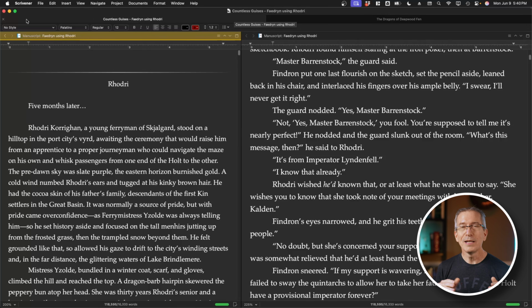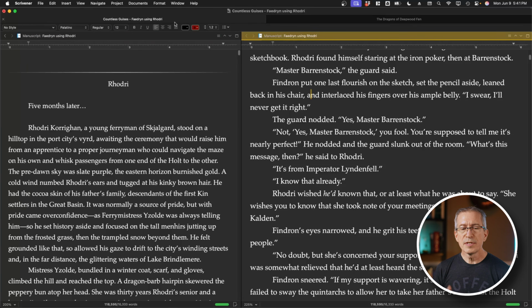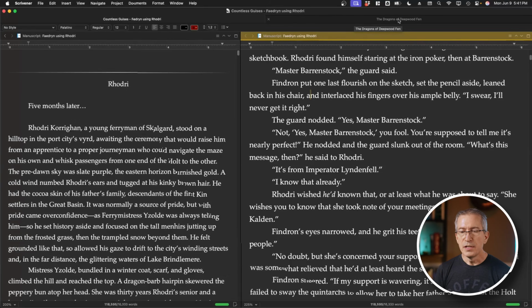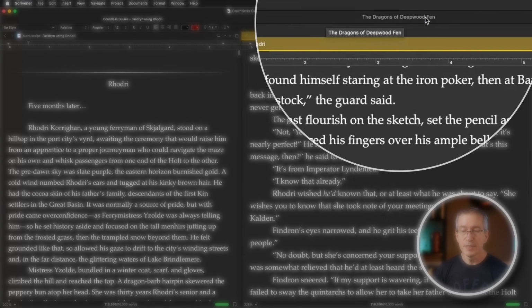One of the reasons I like making these videos is because it forces me to look pretty deeply into Scrivener's functionality. And I actually didn't know this existed before starting to research this particular video. So this tab bar is a browser-style capability that allows you to have multiple editors up in the same instance of Scrivener, the same window. I'm looking at my Countless Guises project. I have the Dragons of Deepwood Fen up on the right side.